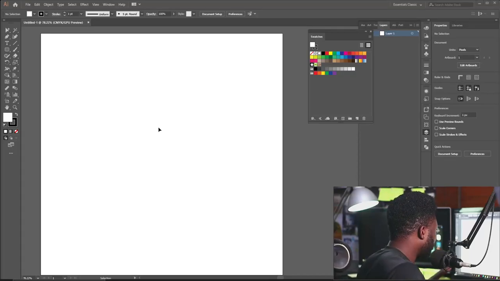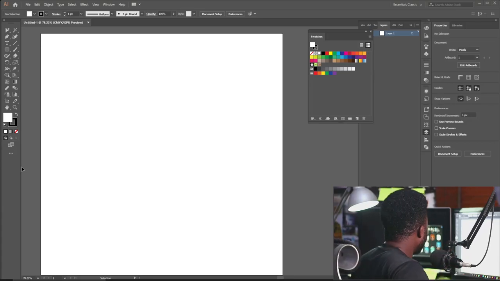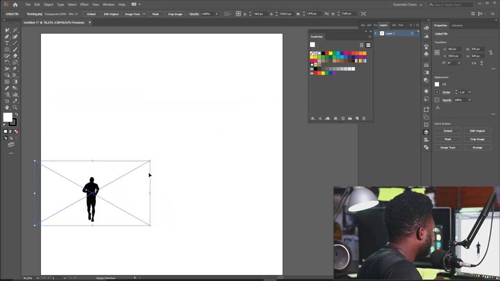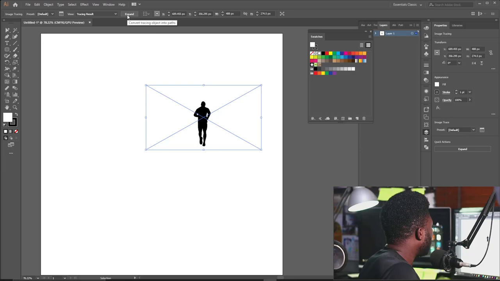So let's start. I already have Illustrator open and I already have my artboard set. For those of you that care to know, the frame size of my artboard is 1024 by 1024. Okay, so I'm going to drag my silhouettes in like so, and I'm going to scale this down for now, and I need to convert this to a filled object. So I'm going to click on image trace and I'm going to hit the expand button.